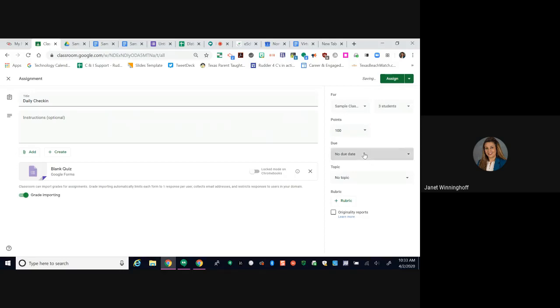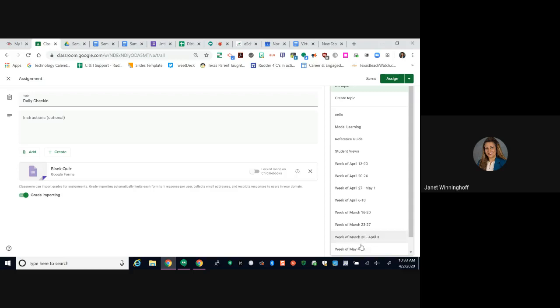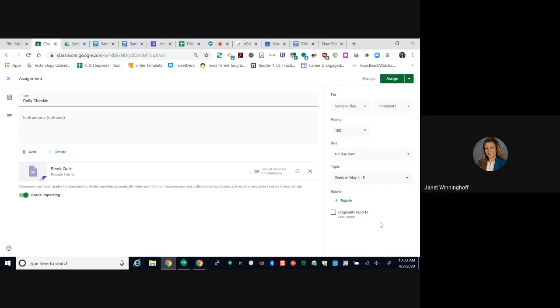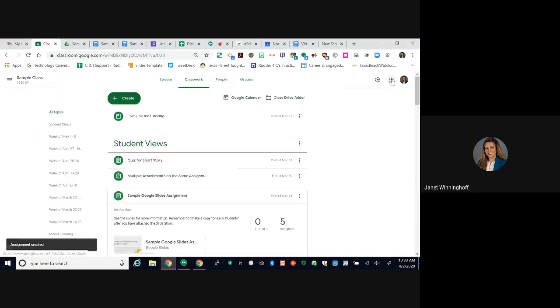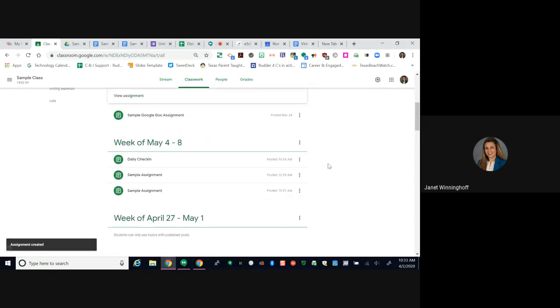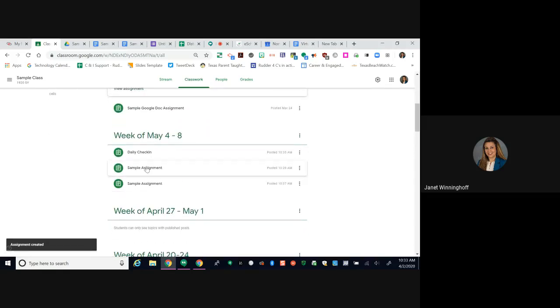I can give it a due date again. I want to make sure, again, with every post that I am attaching it to a topic, and then I'm going to hit that assign button. So you're going to notice on those things, now for the week of the 8th, I have these other things that are starting to post and land here, which is really fantastic. So let's talk about those assignments.